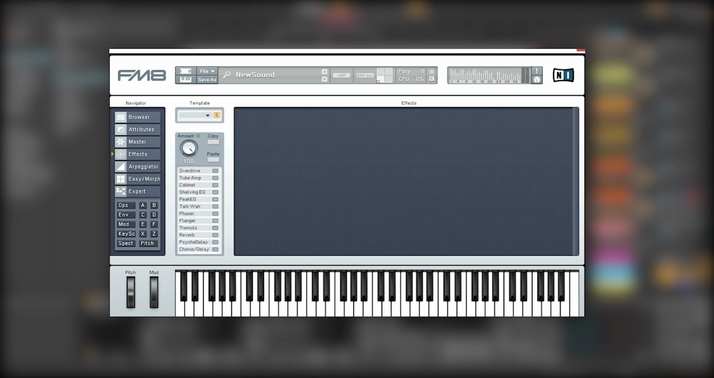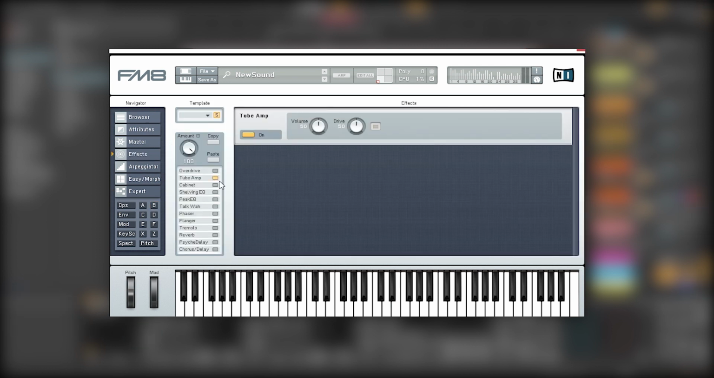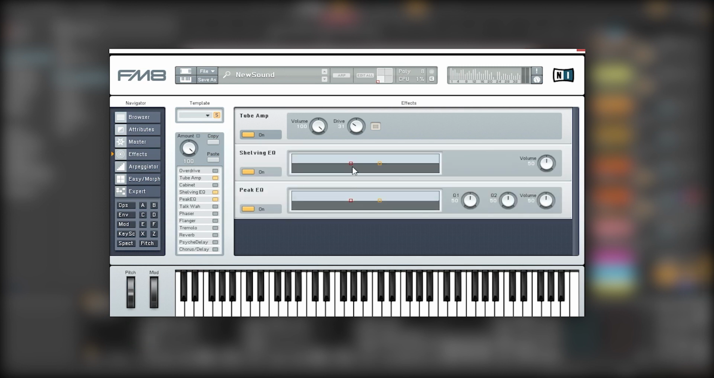So now let's jump into the effects. Let's add some distortion. Some simple EQing, just to shape the sound in the lows and highs. Now let's add some reverb.